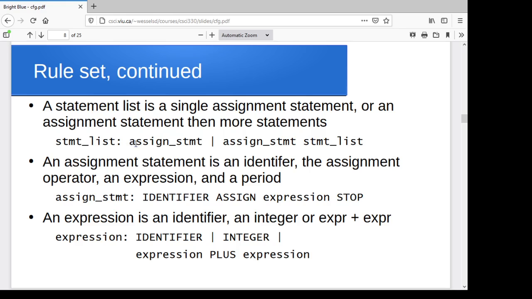So now we need a way to describe an assignment statement. Right? Let's say an assignment statement is an identifier, the assignment operator. So again, those are our two token types, an expression, and then a stop token, which was the period. Right? So now we need to figure out what a good rule for an expression would be. So maybe I can say that an expression could be just an identifier by itself, or just an integer by itself, or it could be two things added together. So it could be an expression plus another expression.